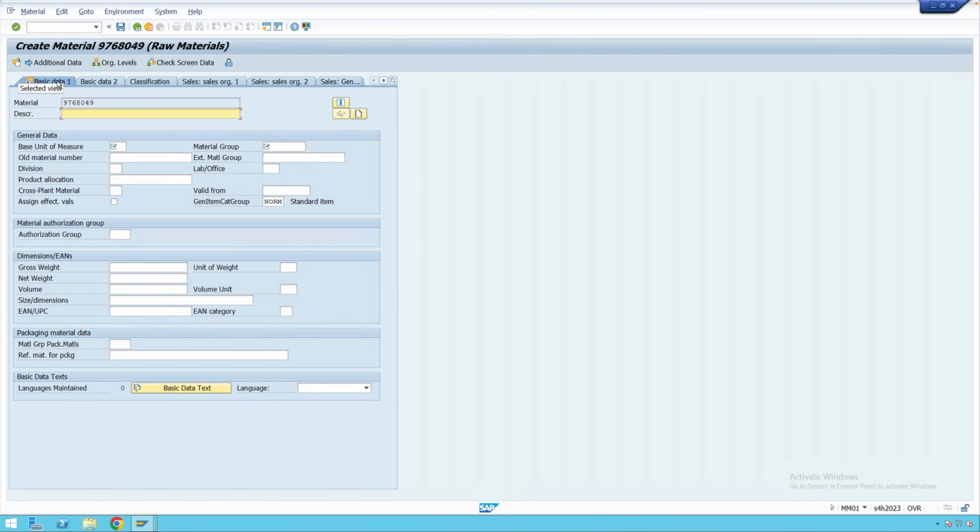Now this view will be maintained at client level. And what all data do I have to maintain in this particular view? Basically, I have to maintain the descriptions, unit of measurements, material groups, and other details of the materials which are related to the specification of the material. Okay. So let's say that I am creating the material code for bearings. So I'll enter bearing here as the description.